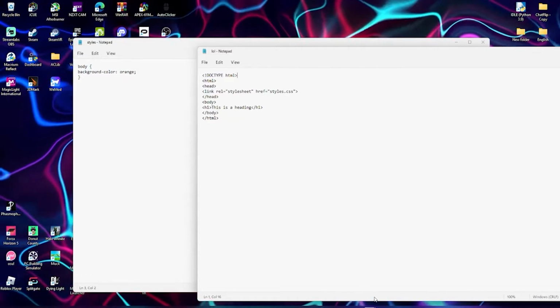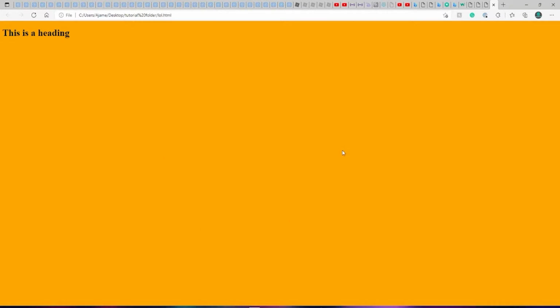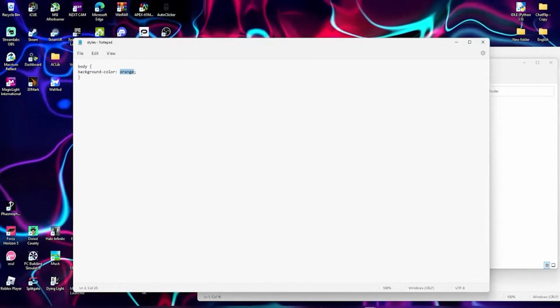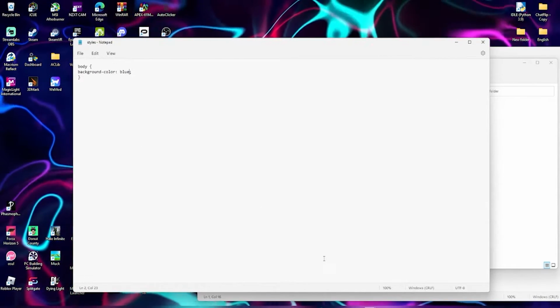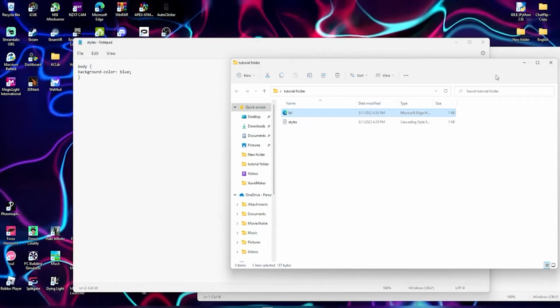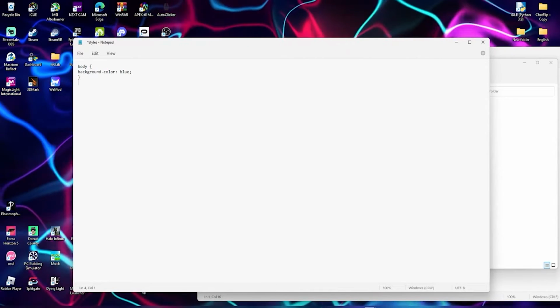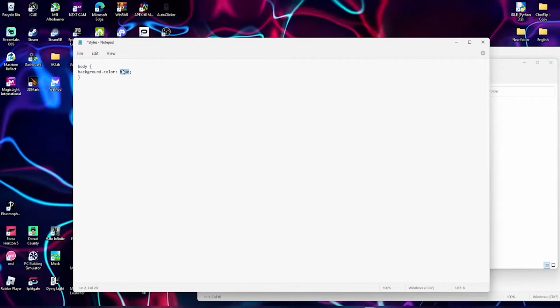Now we're going to go ahead and open up our website, and you'll see that the background is now orange. So that worked. So if we go here, we can change it to blue. We save that again. We open up the file. You can see it's blue now. So that's that. But now you want to change the color of your text. That won't be too hard.